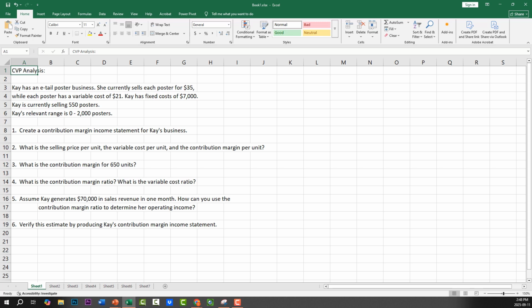1. Create a contribution margin income statement for Kay's business. Well, we can do that pretty quickly. So we're going to start with the name.